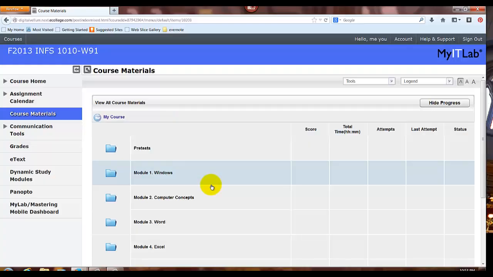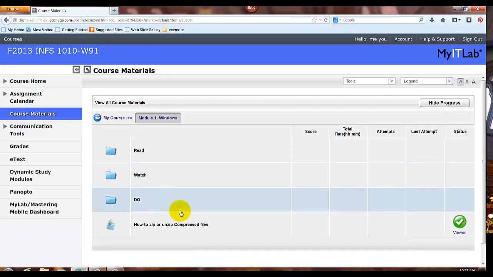Hi, this is Julia Bell, and I want to show you how to get started in the Windows module. Primarily, I want to show you how to unzip and to zip compressed files.